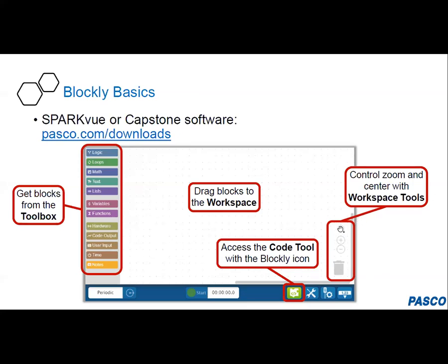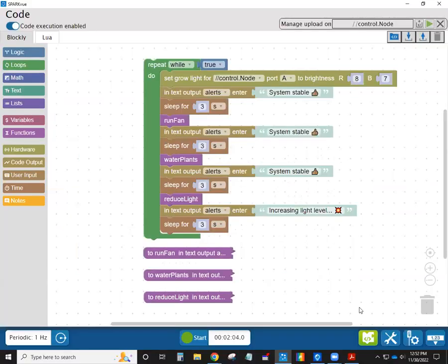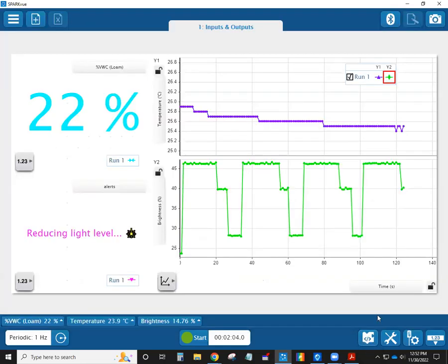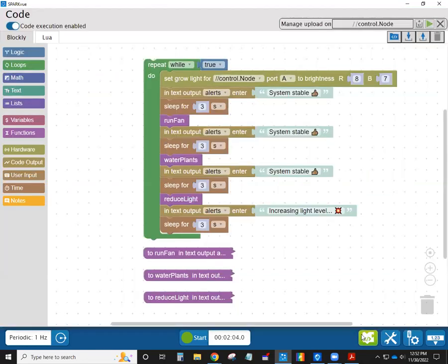You might have seen me use the zoom in feature and centering feature as I was explaining code, and those tools are on the right side. There's also the trash can, so you can throw away code you didn't need, or maybe you just need to start fresh. You can just throw it in the trash can. And then there's this puzzle piece here, and in Capstone, it's a pink puzzle piece. You go to the puzzle piece to toggle between the software and code. So right now we're looking at code in SparkVue. And if I hit the puzzle piece, it toggles back to the data display. And if I hit the puzzle piece again, it goes to code.